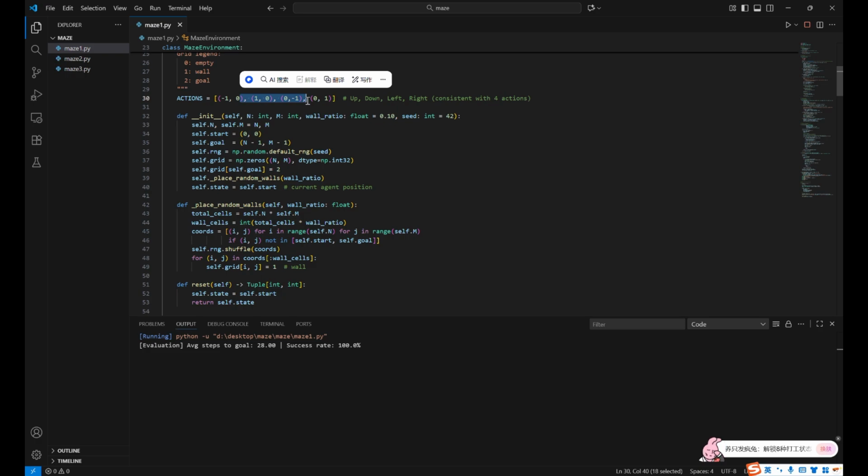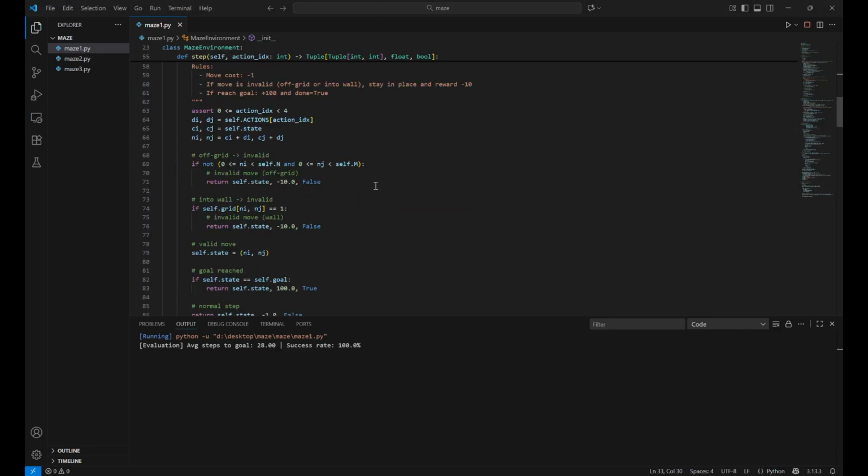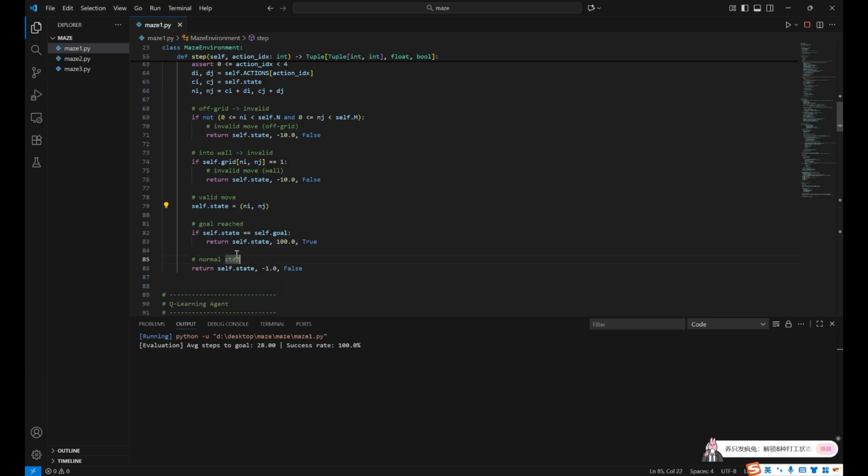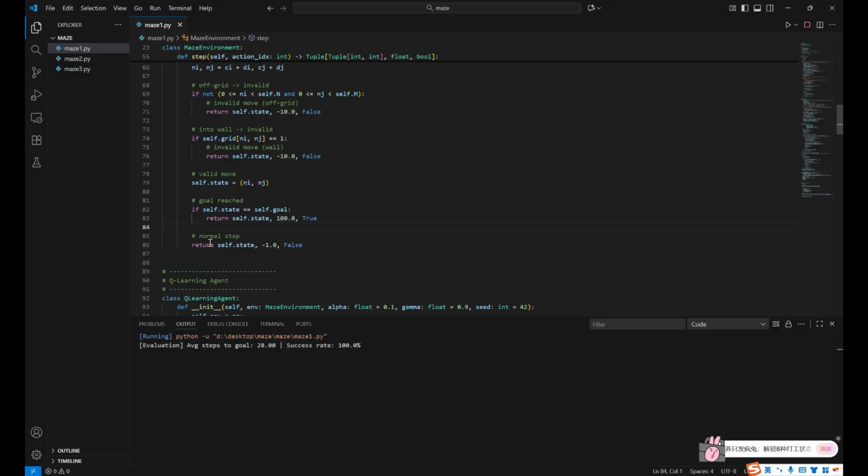The reward design is positive 100 for reaching the goal, -1 for every move, and -10 for hitting a wall or going off the grid. And here is the code implementation. Invalid move, -10, and into the wall, -10. Valid move, just update the state. Reach the goal, 100 points, and normal step, -1.